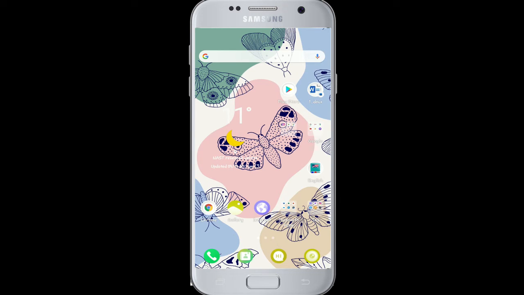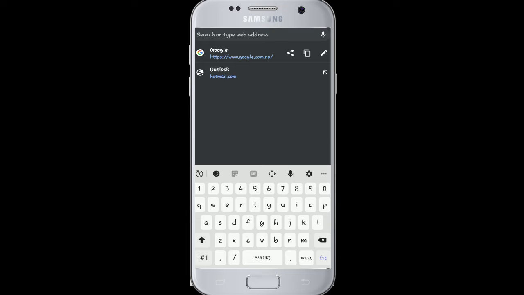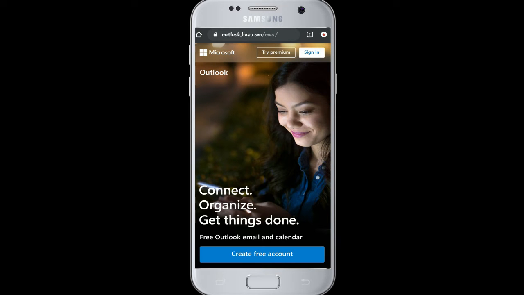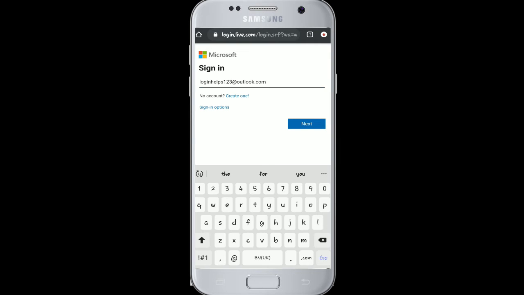First, you'll need to go to your web browser and type in outlook.live.com. Soon after you reach the official web page, click on the sign in button on the top right corner. In the sign in page, enter your email, phone number, or your Skype ID. You can enter any one of them and tap on the next button.